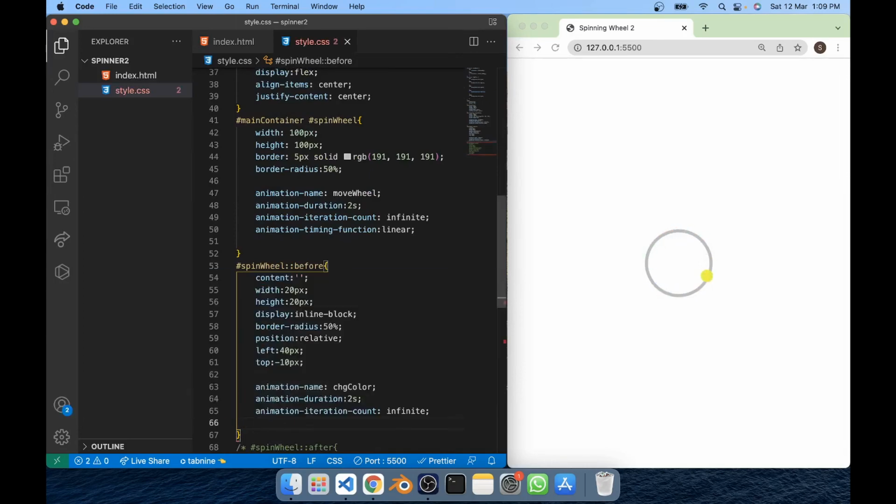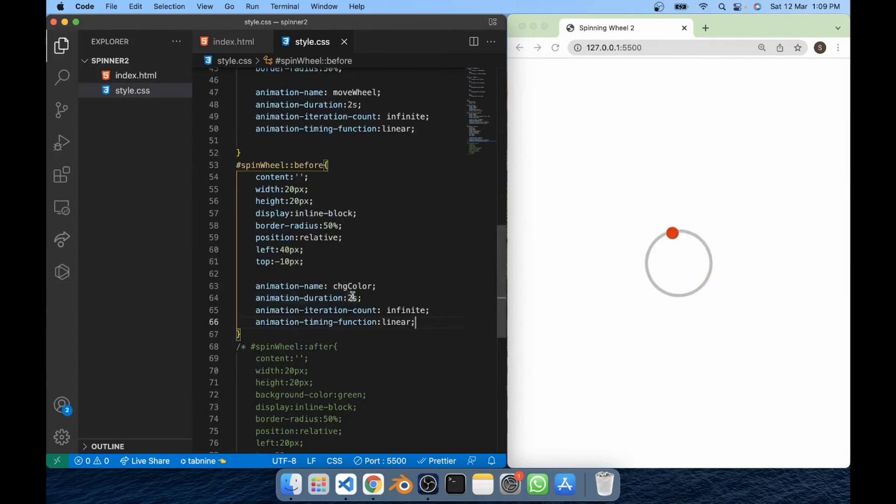So animation timing function is linear. If you do that, it is actually really pretty good, but you can change this time from 2 seconds to 10 seconds to test whether all the colors are coming or not. So if you do that, so this is 10 seconds, you can see your color is changing but it doesn't depend on your rotation.